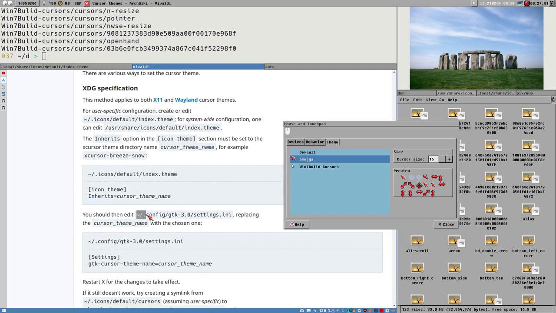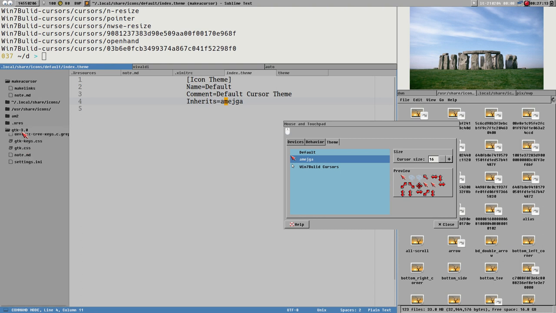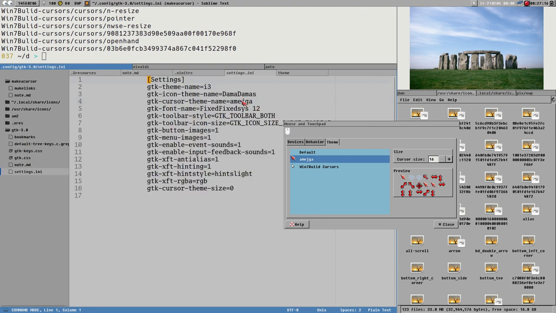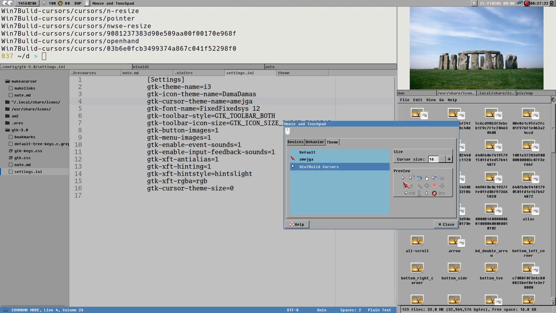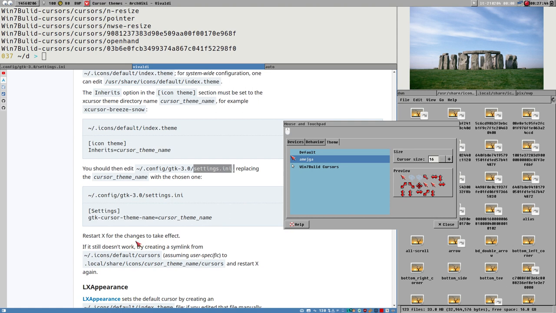You should then edit .config/gtk-3.0/settings.ini, replacing the cursor theme name in that file. And I have that here, settings.ini. Here I have also set it to the cursor name I want to use. This might be why it doesn't work here, but I don't think this is the reason either. I'm not sure. You kind of wish that XFCE would do this for you, set the cursor themes, but even the Arch Wiki here mentions that you should do this manually. Change this setting. Restart X for changes to take effect.